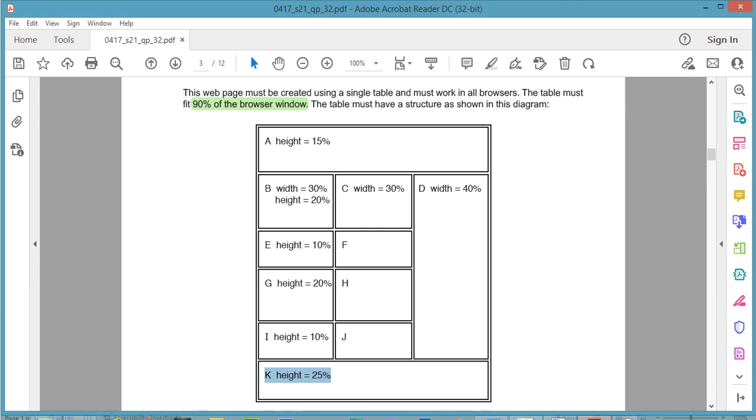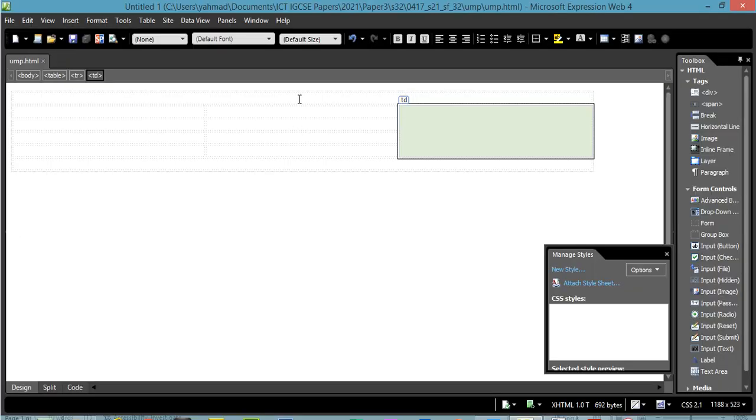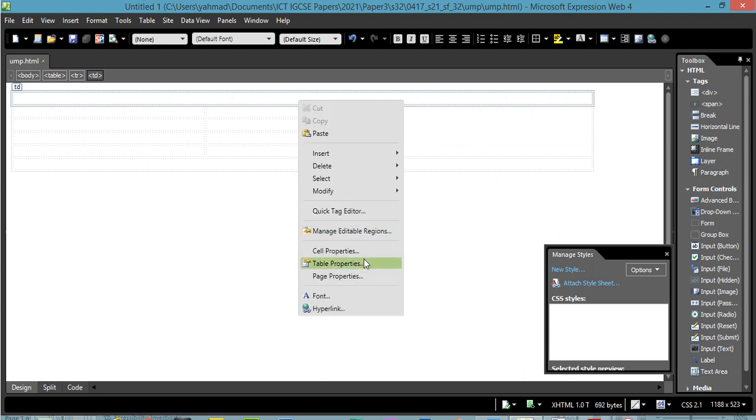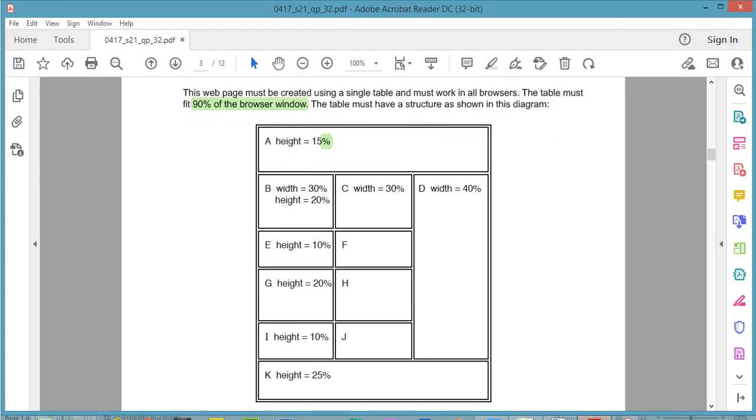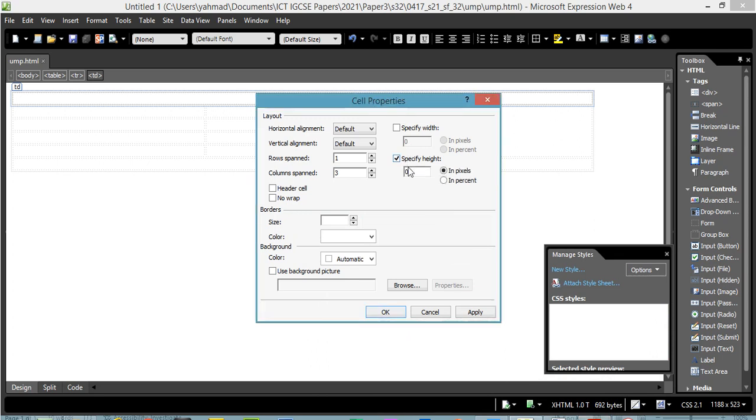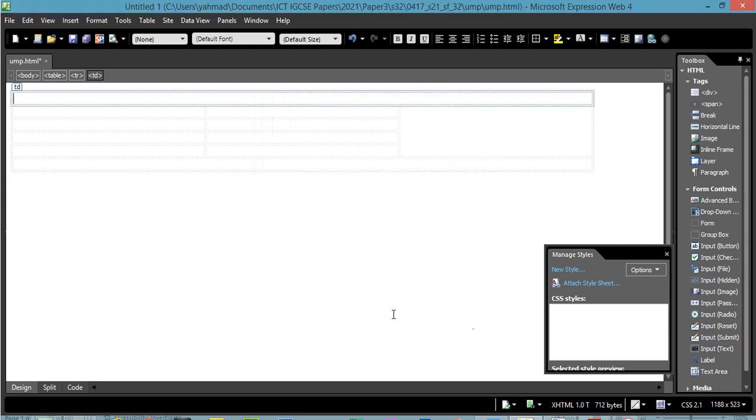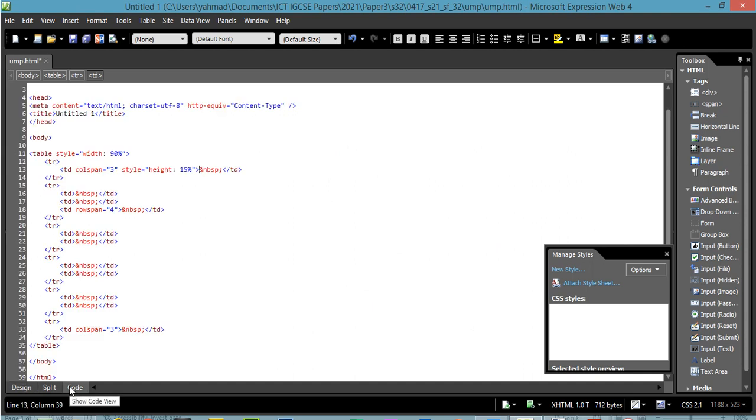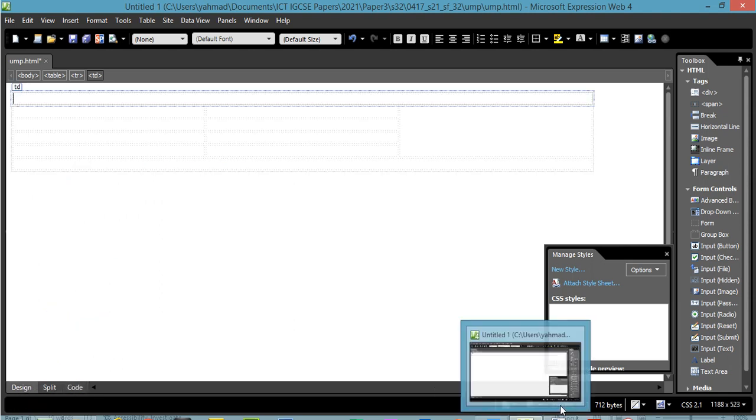Okay, and I think it's now time to put in the sizes in percentages. Okay, so make sure we're not doing it in pixels, we need to do it in percentages. Okay, so the height of the first cell, so if you right click, you go to cell properties, it's going to be 15%. So in percent, you can type in 15, apply, done. You may not see any changes here, but obviously you can see in the code it has changed. Okay, so it's fine for now.